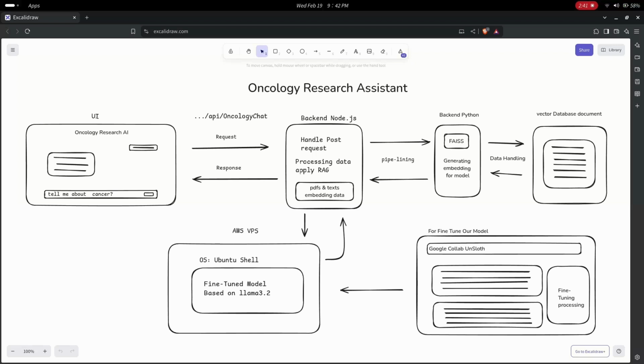So let's dive into our architecture. For the overall architecture, the oncology research assistant is designed to process user queries related to oncology, retrieve relevant data from a vector database, and generate insightful responses using a fine-tuned model such as the Llama 3.2 model. So this is my whole architecture.